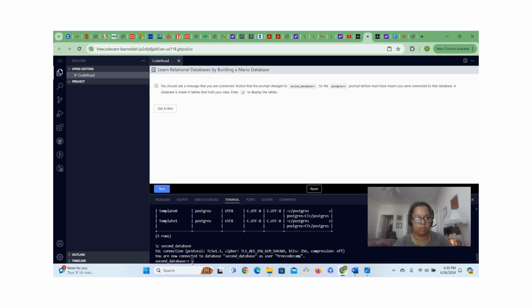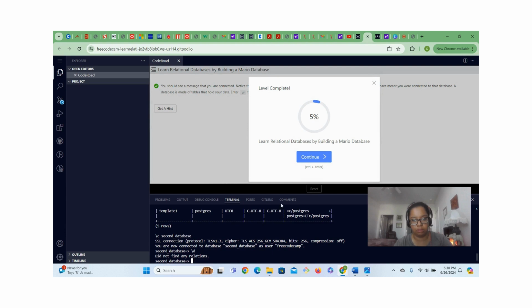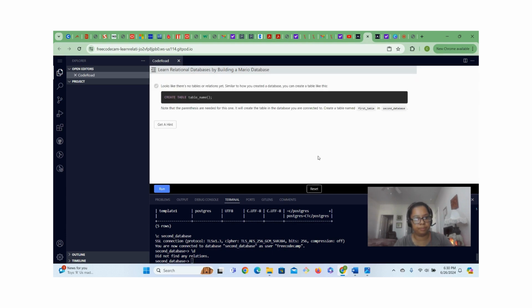A database is made of tables that hold your data. Okay, so it wants us to display the tables. So this is going to display the tables. Now it wants us to start creating a table. It looks like there's no tables or relations yet. Similar to how you create a database, you can create a table like this. Create table. Note that the parentheses are needed for this one. It will create a table in the database you're connected to. The table name is going to be first table in the second database.